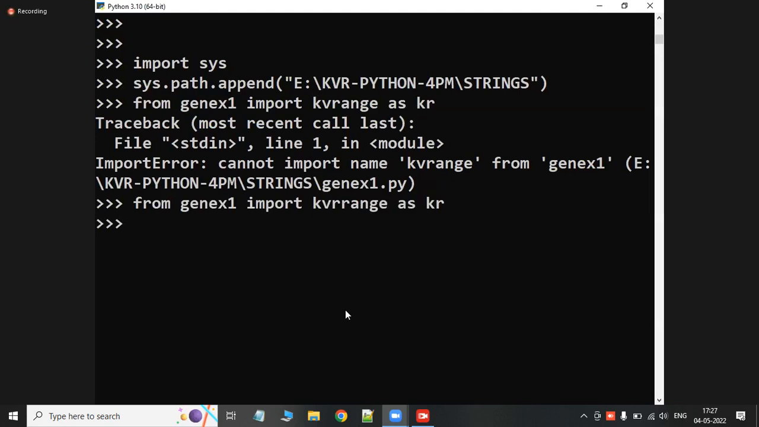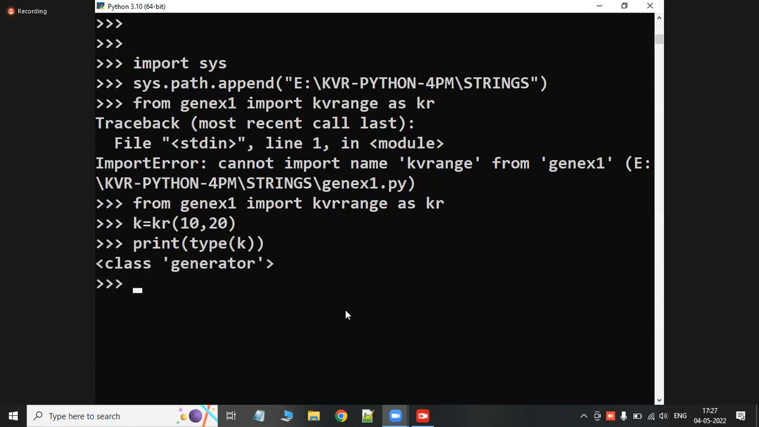Now directly I will say, if you want, you can just say K is equal to KR of 10, 20. Print the type of K. What is K? A generator. For V in K, print V, end is equal to a space. Beautiful.